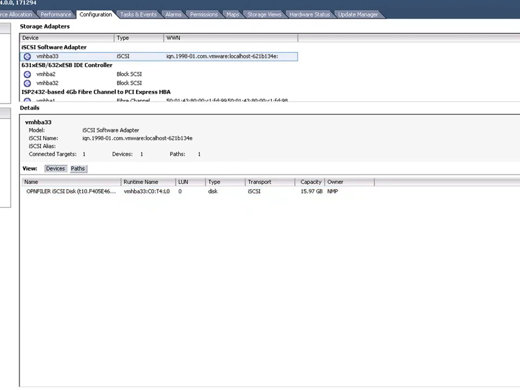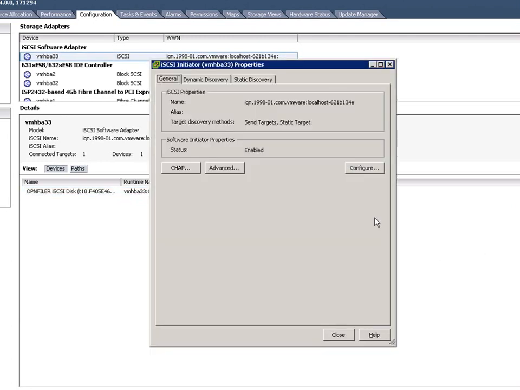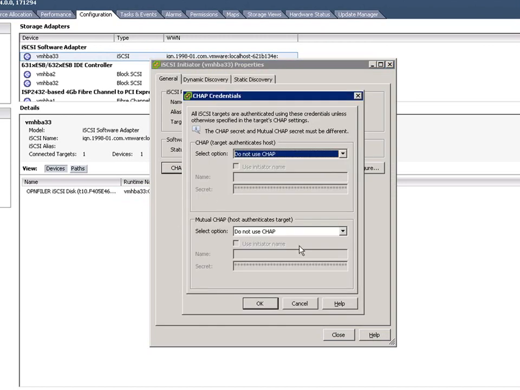Alright, now let's go back into properties here and talk a little bit about CHAP authentication. With CHAP authentication you have two methods of doing CHAP. You could either allow the target to authenticate the host, which is the first option that you'll see up here, and with this you have several different options. You can either not use CHAP, which is the default, or do not use CHAP unless required by the target, and the third option would be to use CHAP unless prohibited by target, and use CHAP.